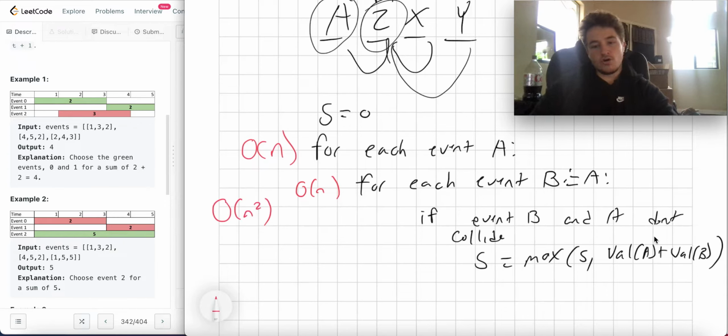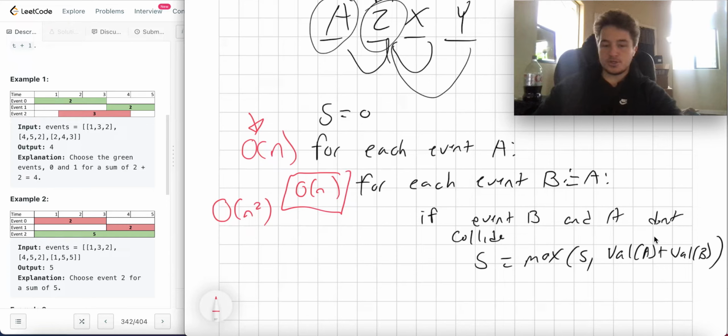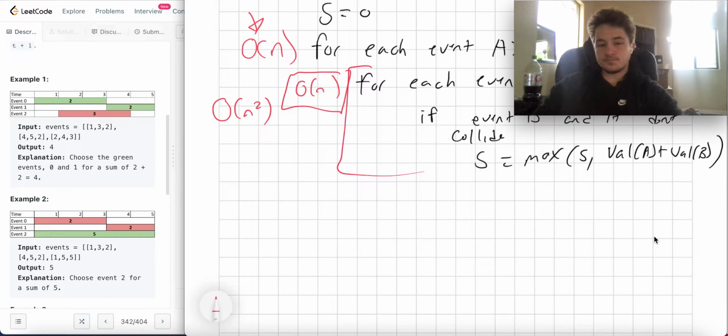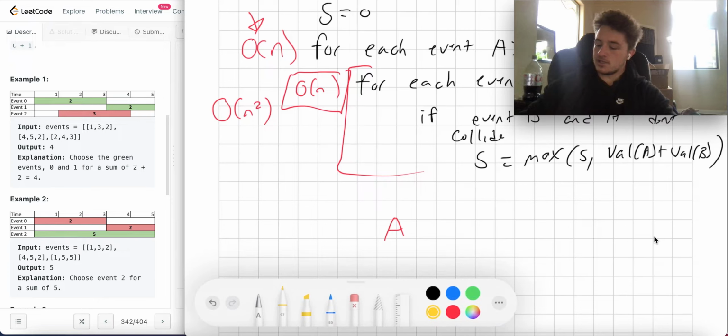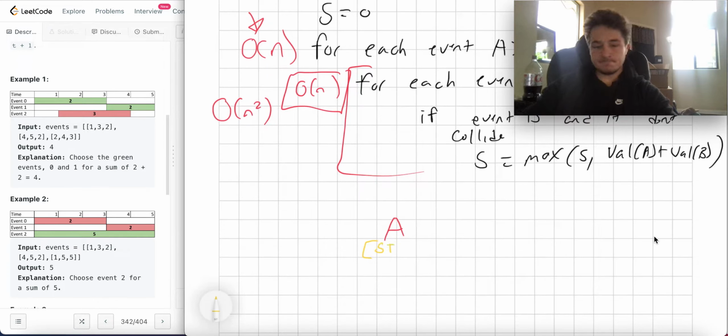Okay, so the way to fix this problem and make it faster is, well, we definitely have to look at each event at least once. So intuitively, we know that we're going to have something with n. Now, can we shorten this process here? Can this process be shortened? Well, if I have an event A, and let's just think about it in terms of what it actually is, there's a start time for A.